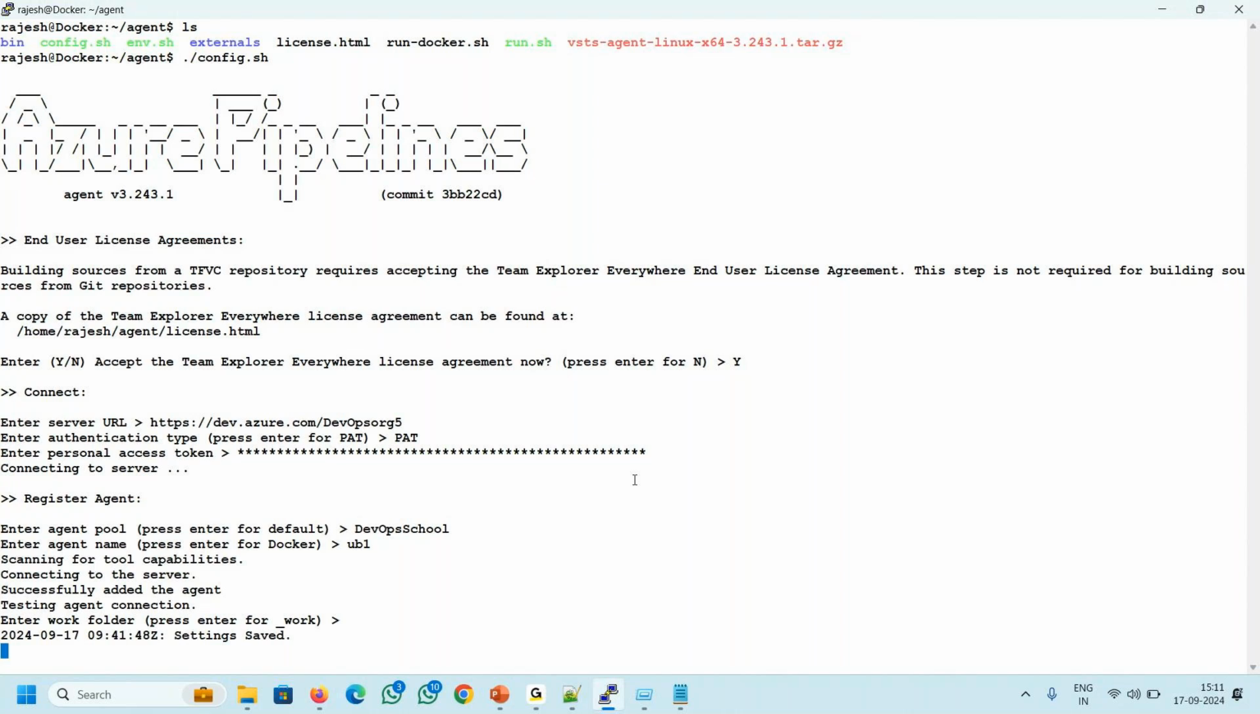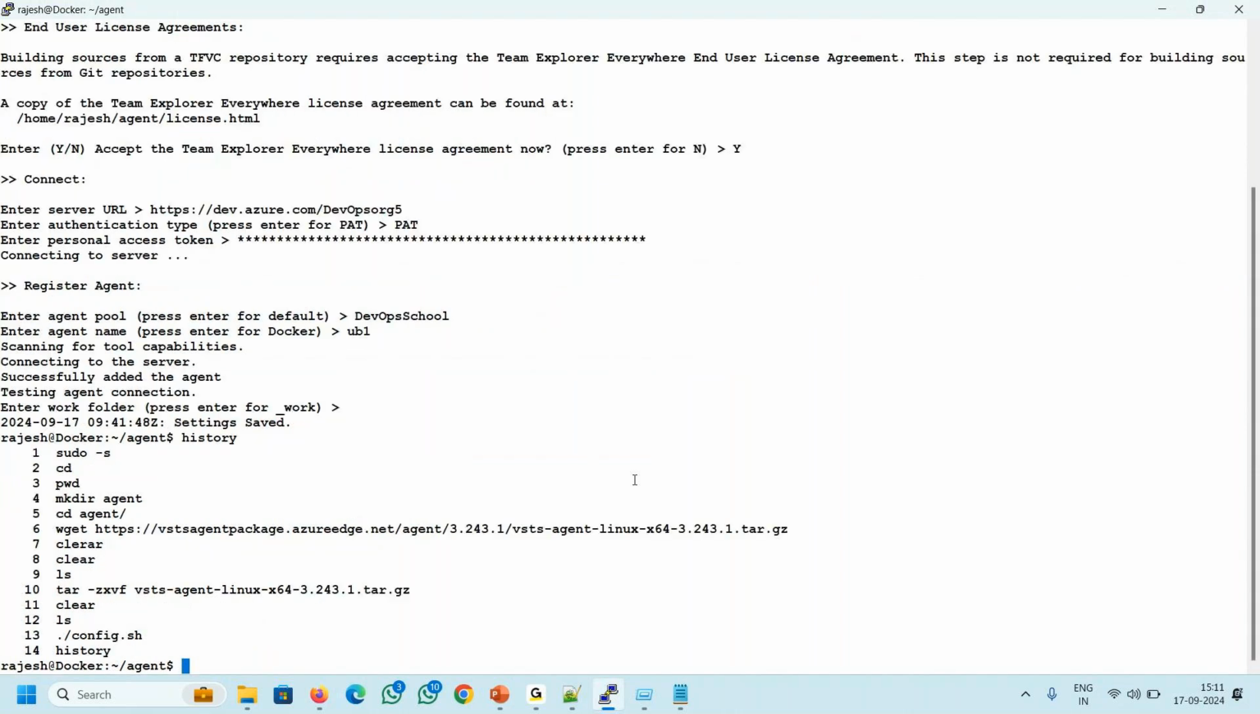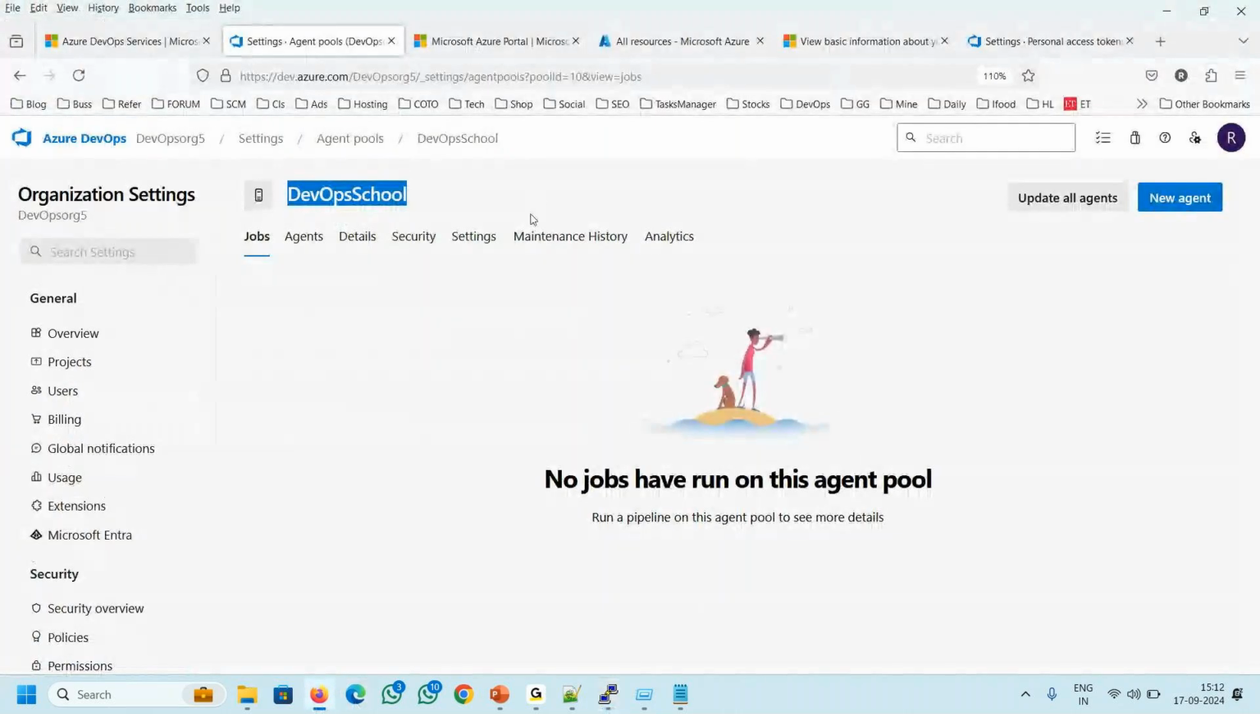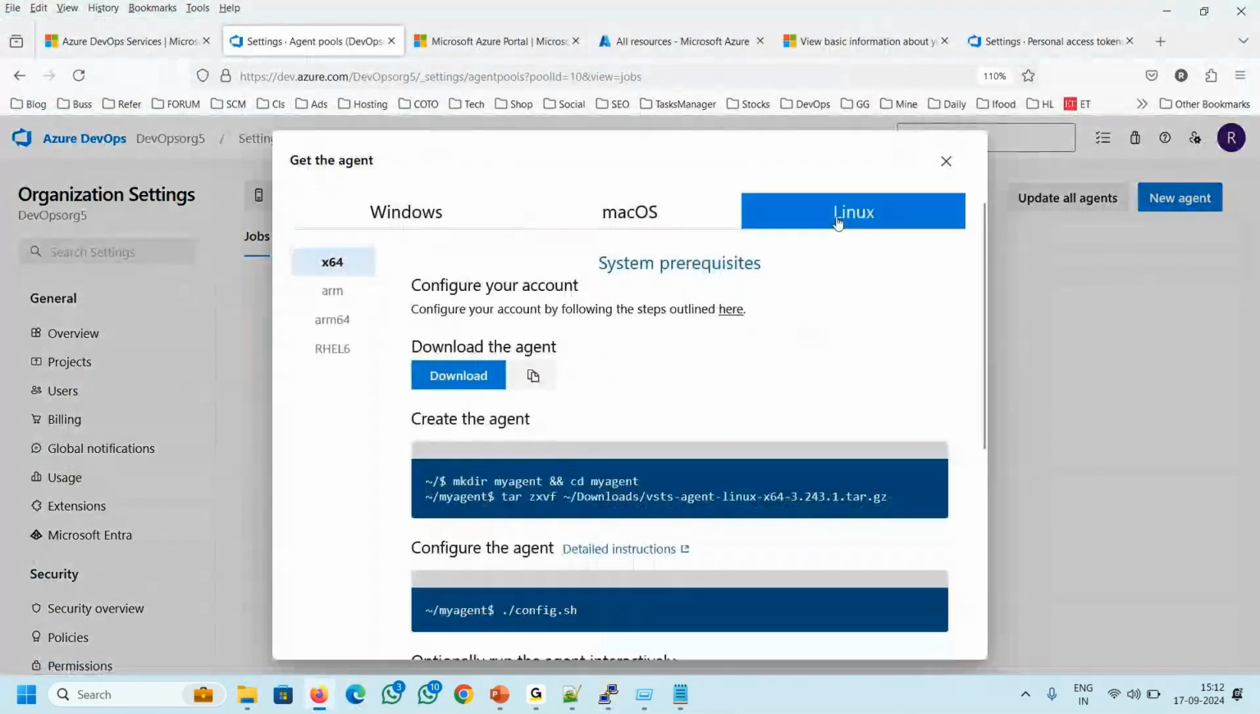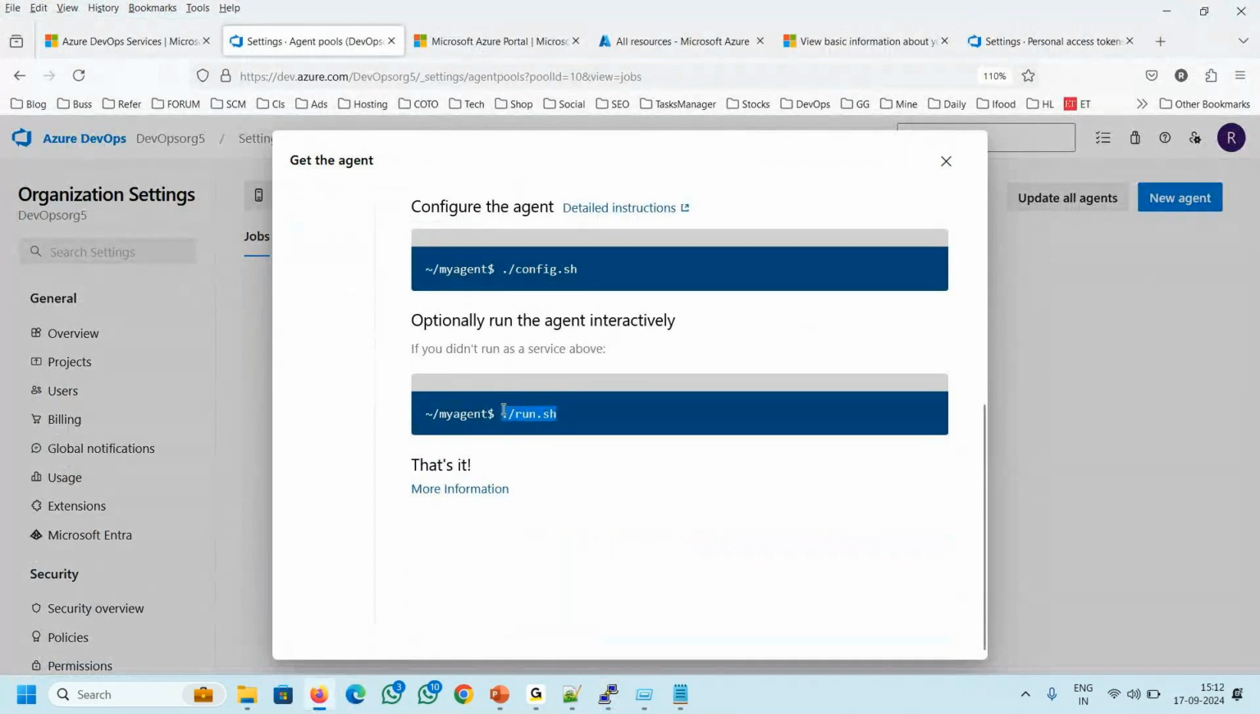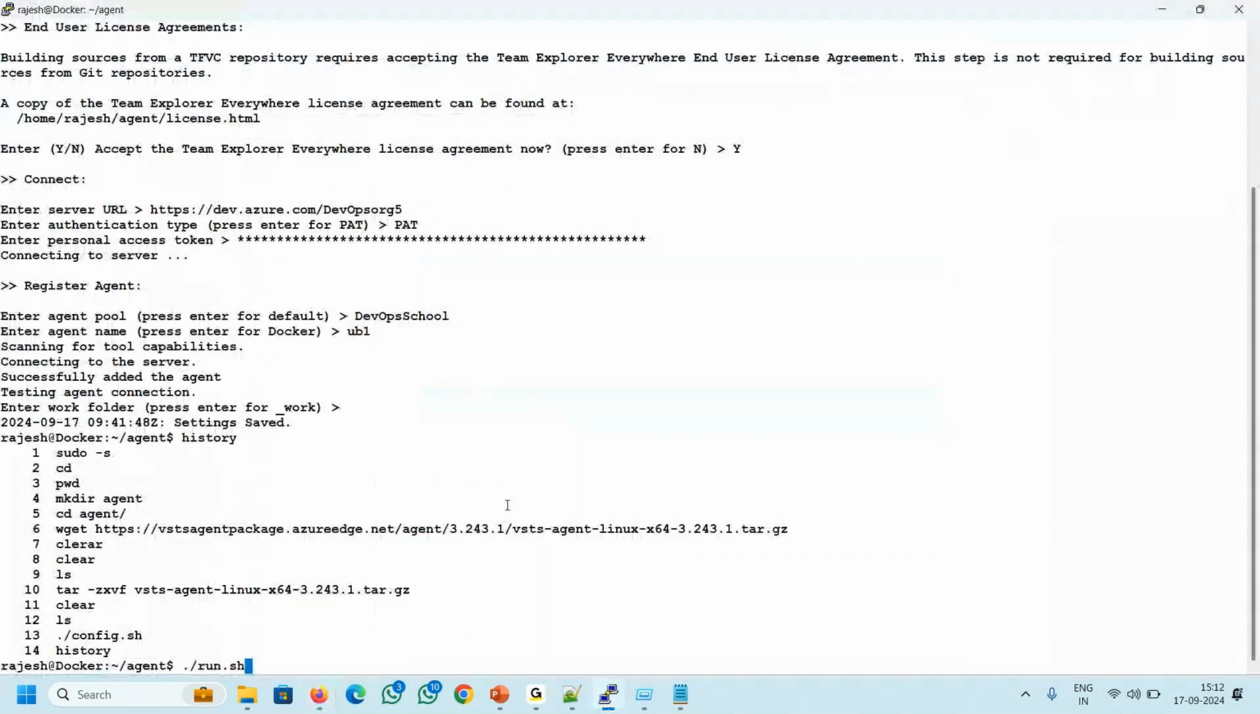Okay, enter and setting. So guys, this is the second command I ran, which is called config. Are you okay with this? Now you have to run as a standalone or as a service. For that, there is one command which I want to remind you. You have to run this one, run.sh. Okay, so enter, same directory, run.sh.